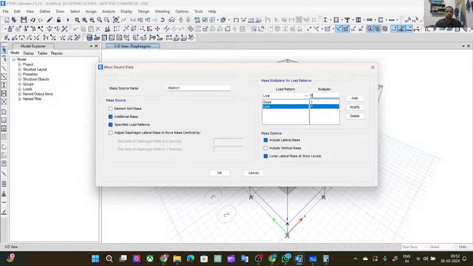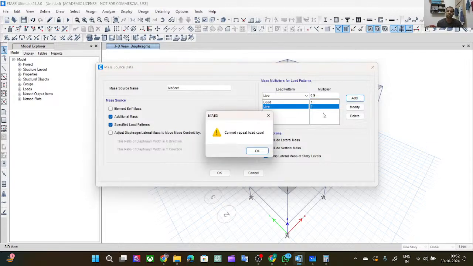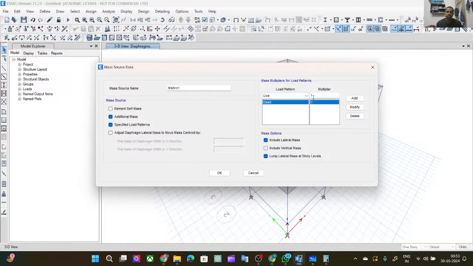First I need to delete this one, and now the live load is 0.9. Add, and second is super dead load, which will be 1. Add. Dead load 1, super dead load 1, and live load 0.9.